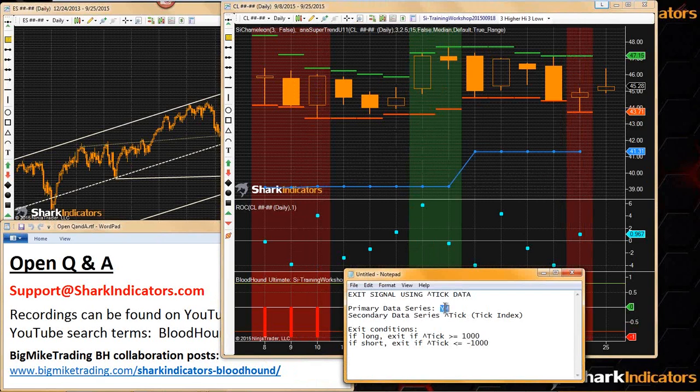Okay, so the primary data series, it says the YM, so I'll change my chart to the YM. So now here's kind of the key part of the question that needs to get answered, is that we're going to use a secondary data series, right?